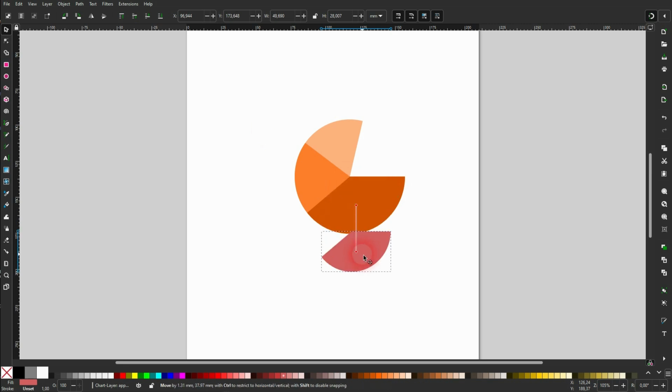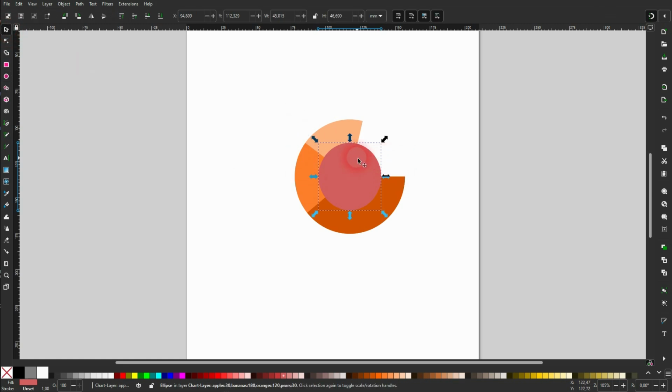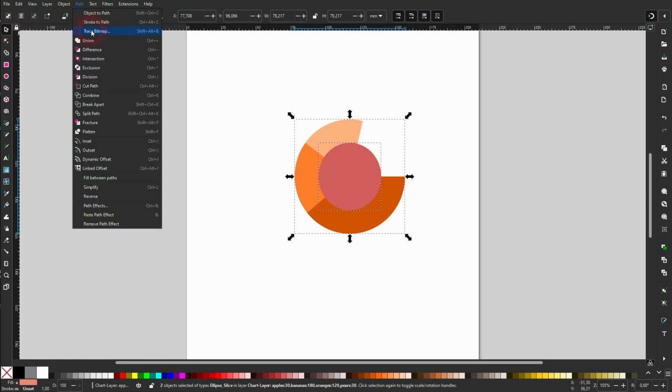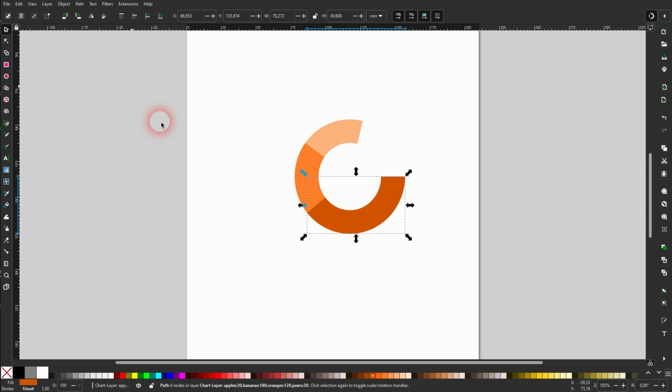So what we need to do is to create a circle, holding Ctrl and Shift, then clicking on this element up here to make it a full circle. I have 3 segments, therefore I have to press Ctrl D 2 times while the center circle is active. Then hold Shift when you click on the center circle and a segment, Path and Difference. You can see how that works.